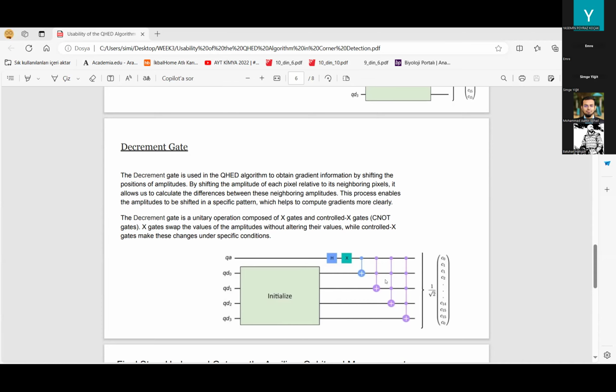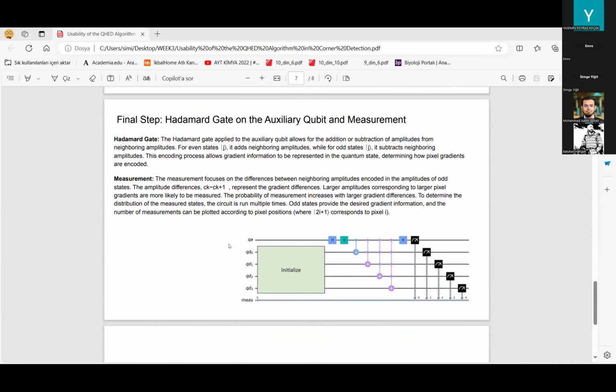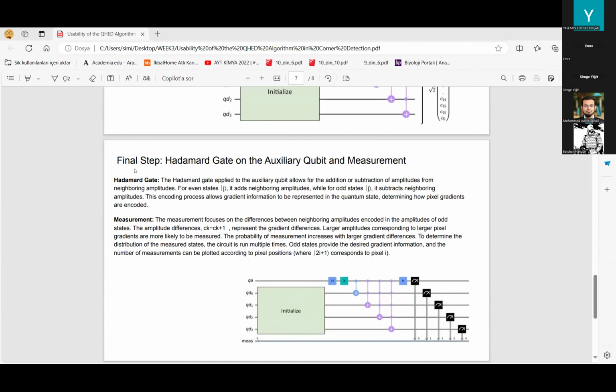An image explains this. And the final steps: Hadamard gate on auxiliary qubits and measurement. When applied to an auxiliary qubit, the Hadamard gate allows the addition or subtraction of neighboring amplitudes. It adds amplitudes for even states and subtracts them for odd states. This enables the representation of gradient information in the quantum state.